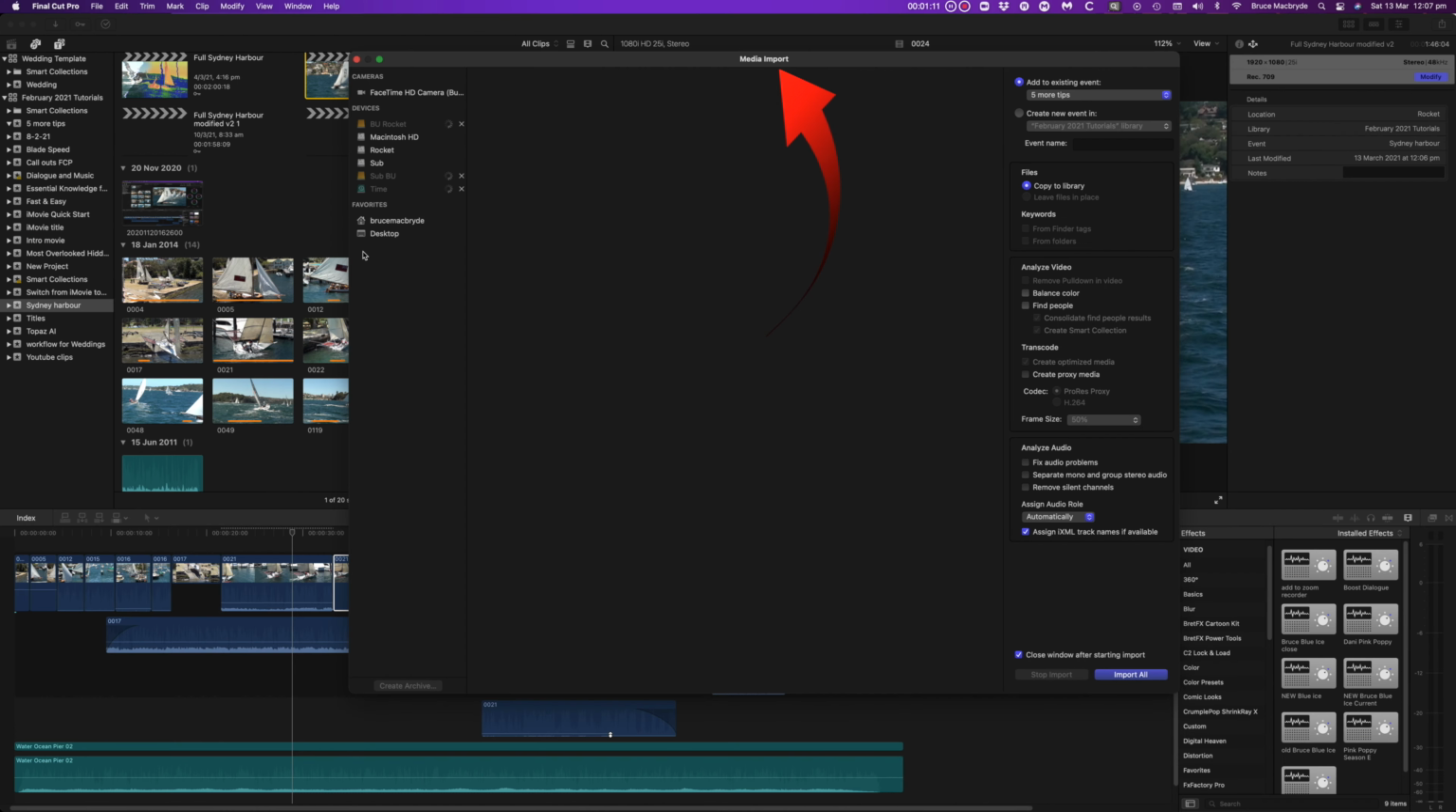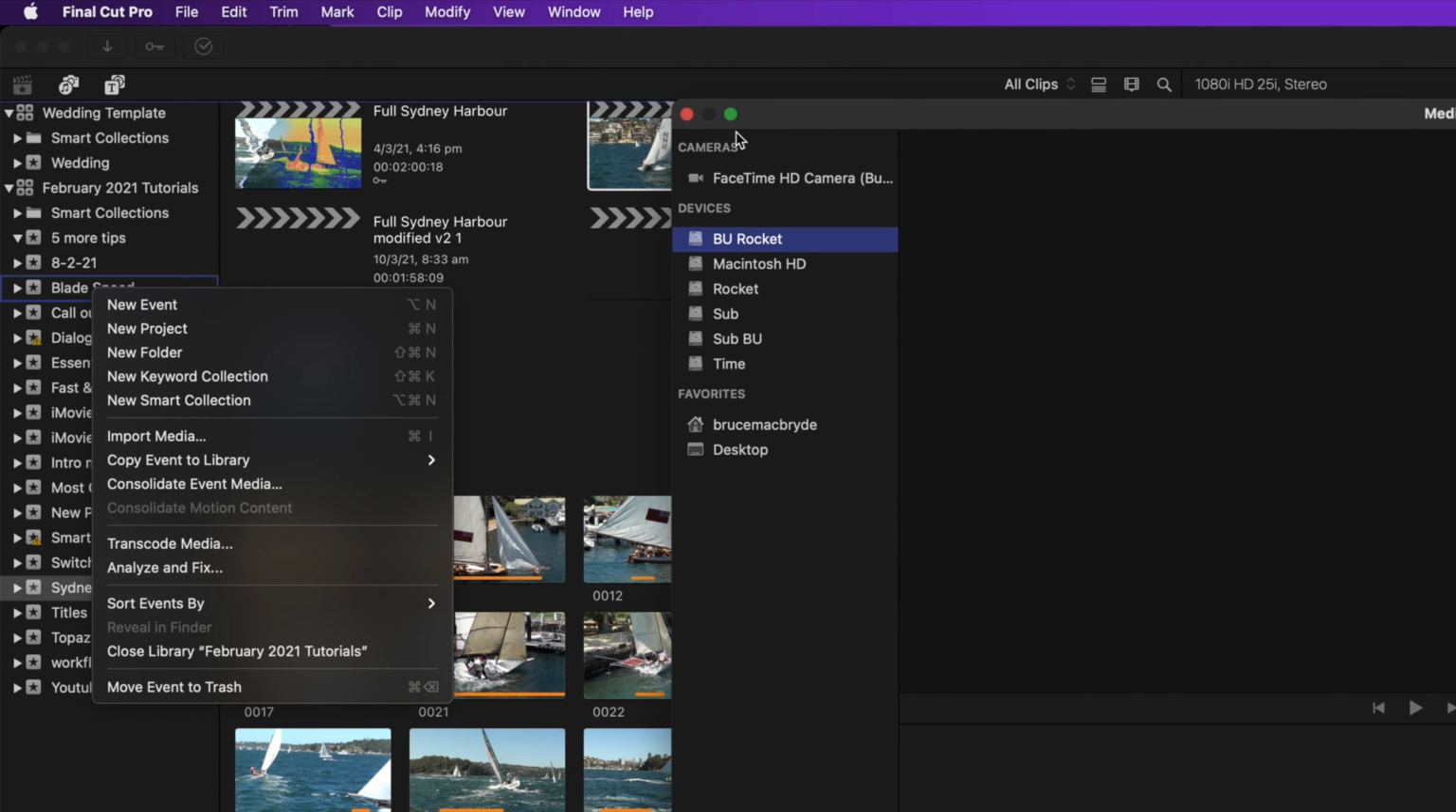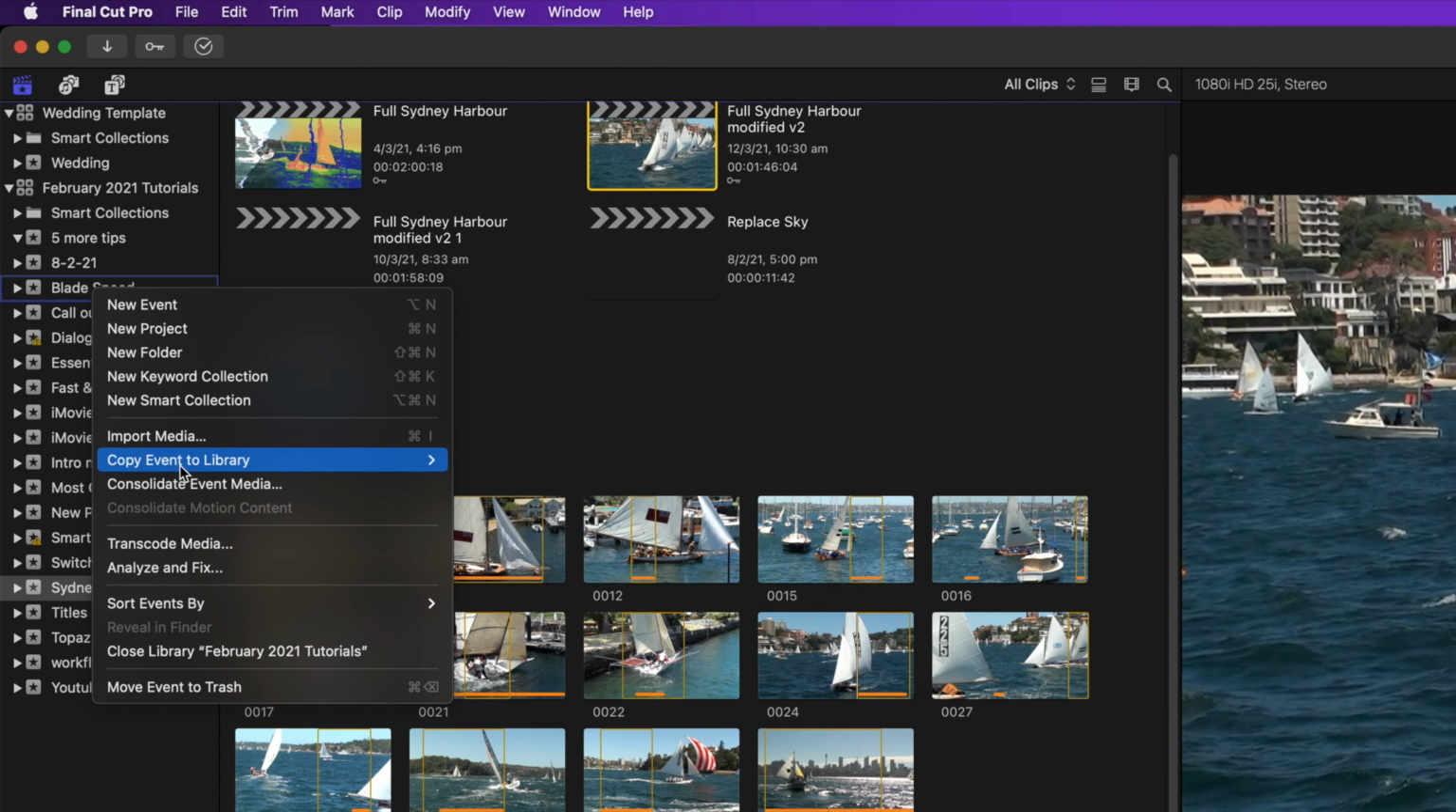Import media opens the import window. Copy event to library. This will copy this event into another library or let you create a new library to copy this event into. Consolidate event media.